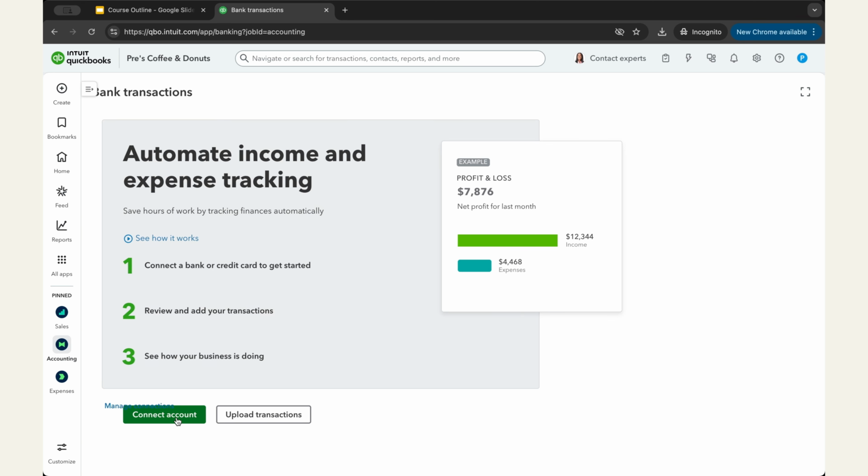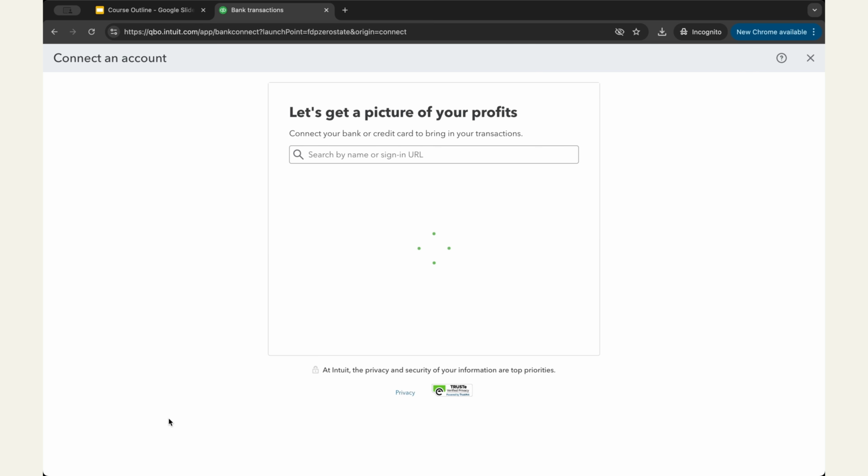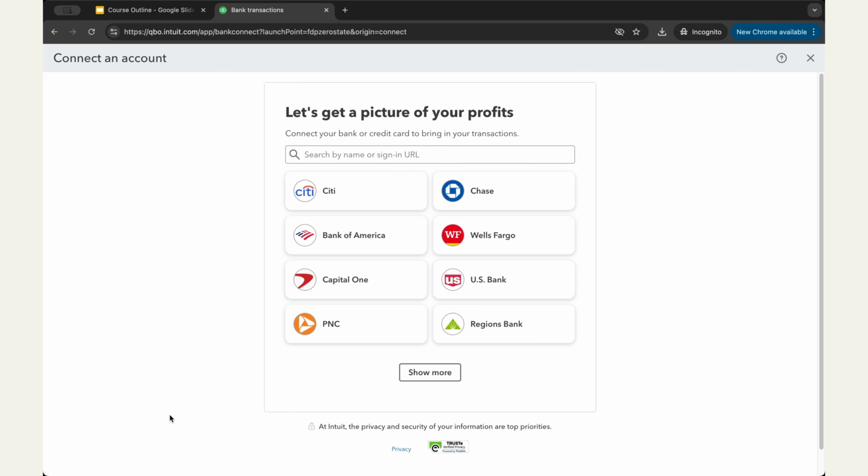If you have previously connected an account or played around with bank transactions, the option to link a new account will be somewhere here in the top right-hand corner. But in our case, we're going to click into Connect Account. And now this is where it's going to vary depending on who you bank with. So in the first example, I'm going to be connecting a credit card. And then in the second example, I'll connect a bank account.